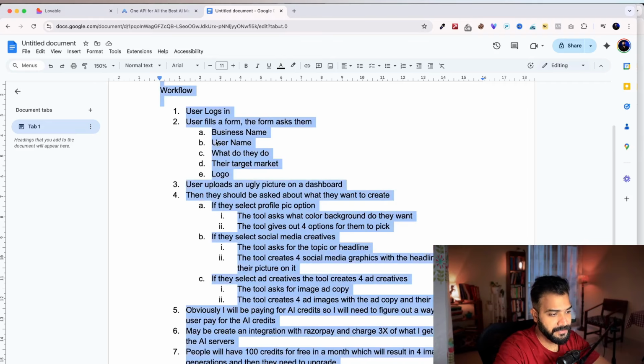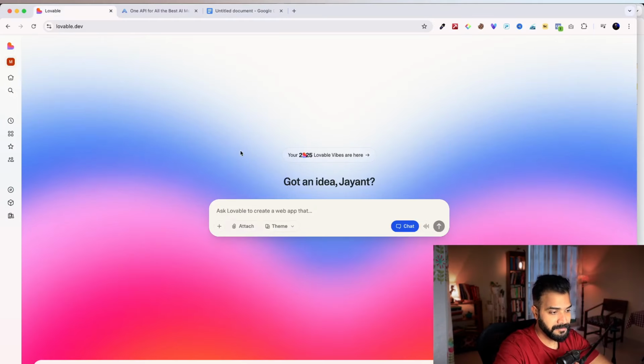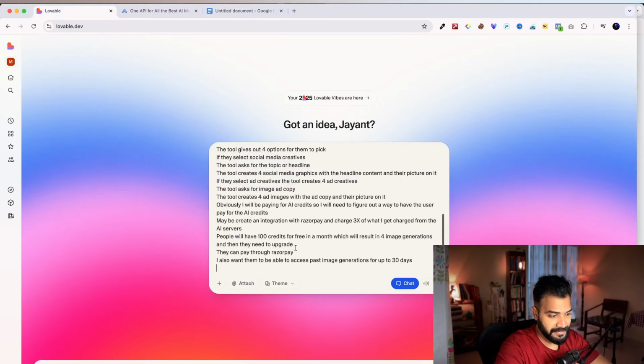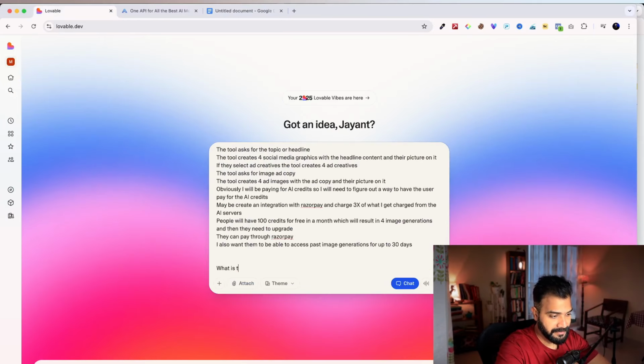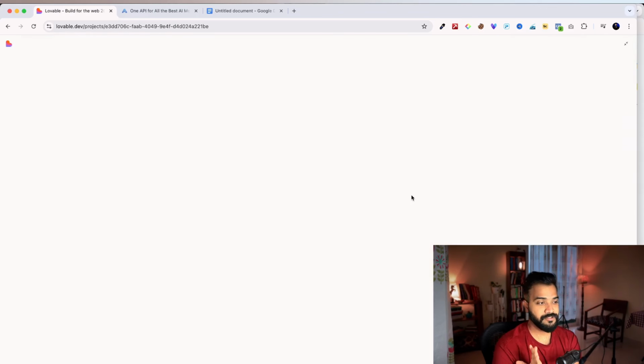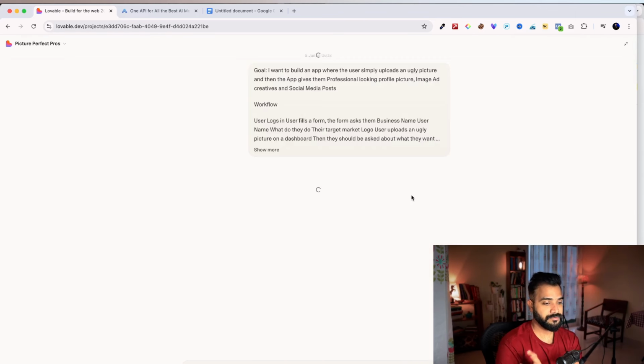What we'll do is we'll copy this whole thing, go to Lovable, and then we will ask, what is the best way to build it? Okay. Chat. Again, we're not asking the AI to build, we're asking the AI to chat with us first. Okay. That's the idea.